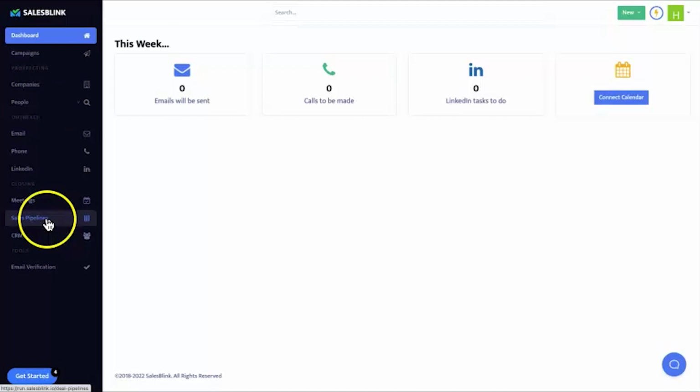Next we have sales pipelines. As it sounds, you can go ahead and create sales pipelines, and same thing with CRM. This is going to be where all of your contacts live. Finally, we have email verification. You can upload a list and it's going to go ahead and verify it. So let's go ahead and get started.